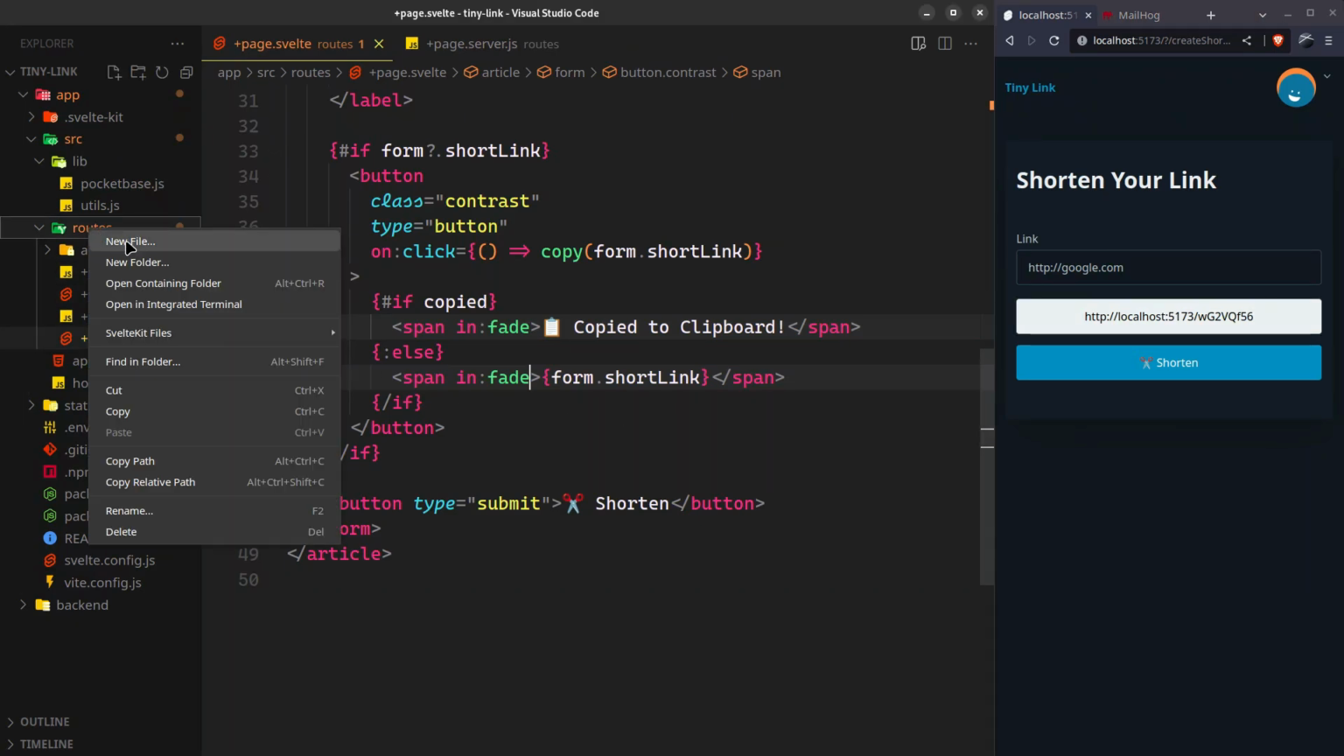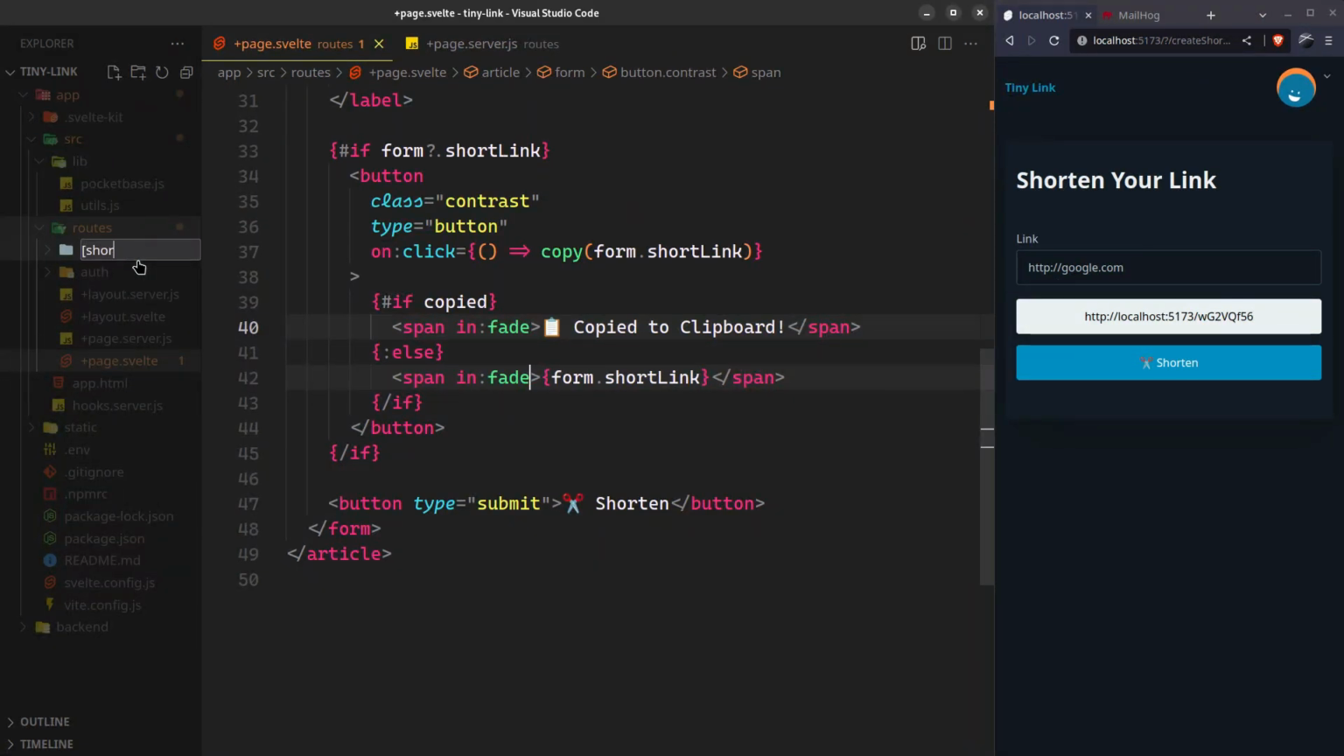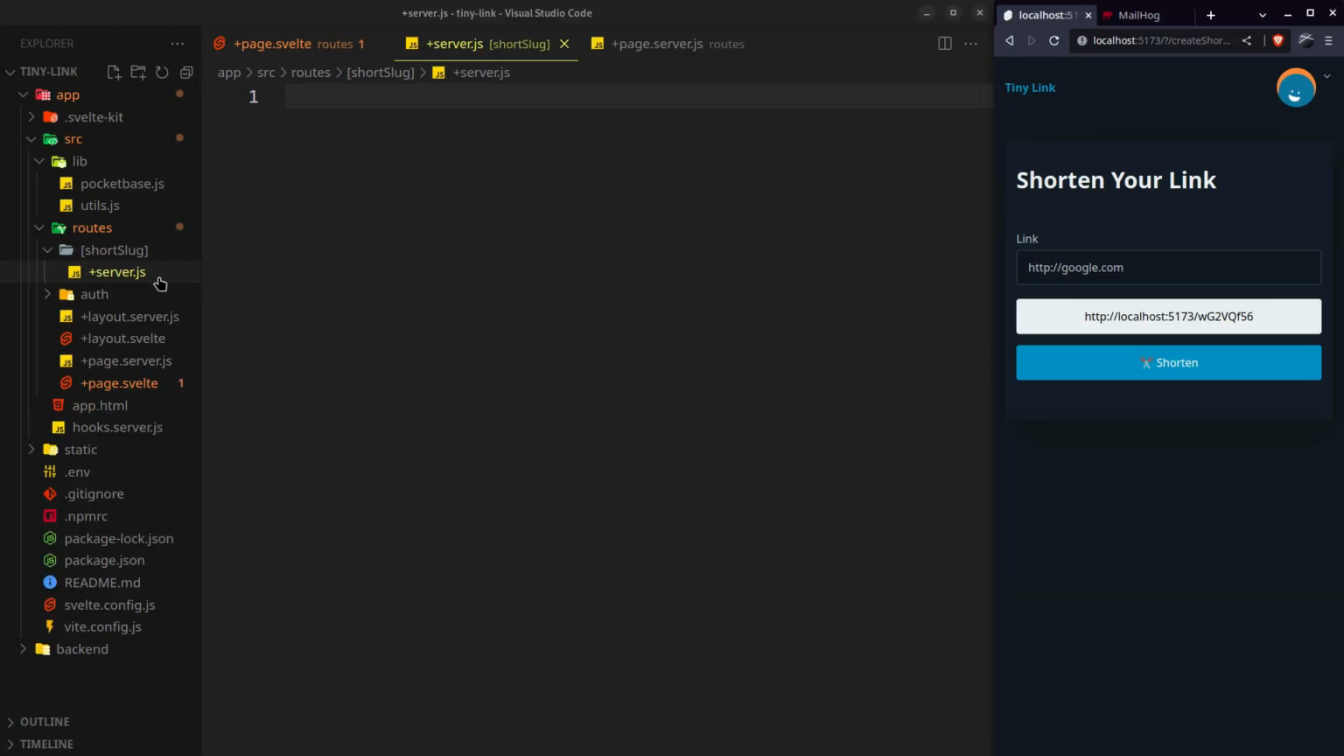Let's now handle the redirection of our short link. For this, create a dynamic or catch-all route. We'll just need the server file for this. It's going to be a GET request.